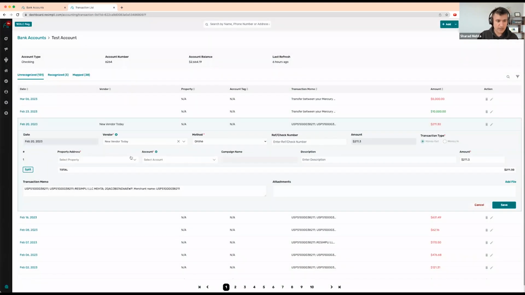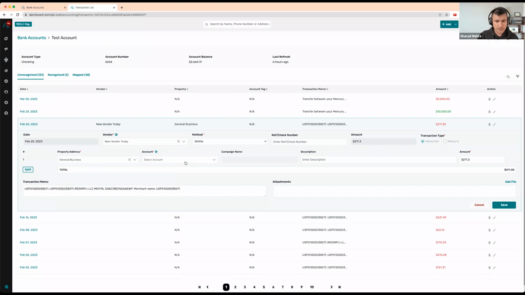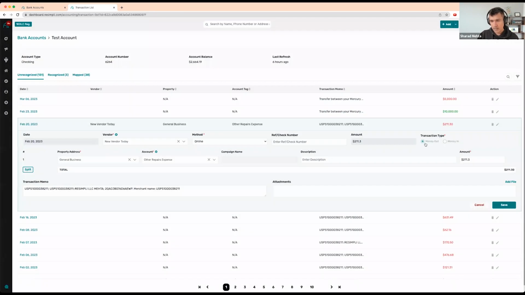I go ahead and do that. I'll automatically select that. And property address would be, let's say this is just a general business expense, and this is going to be, let me see, other repair expense. So once I do that, it automatically selected this as money going out of my bank account.